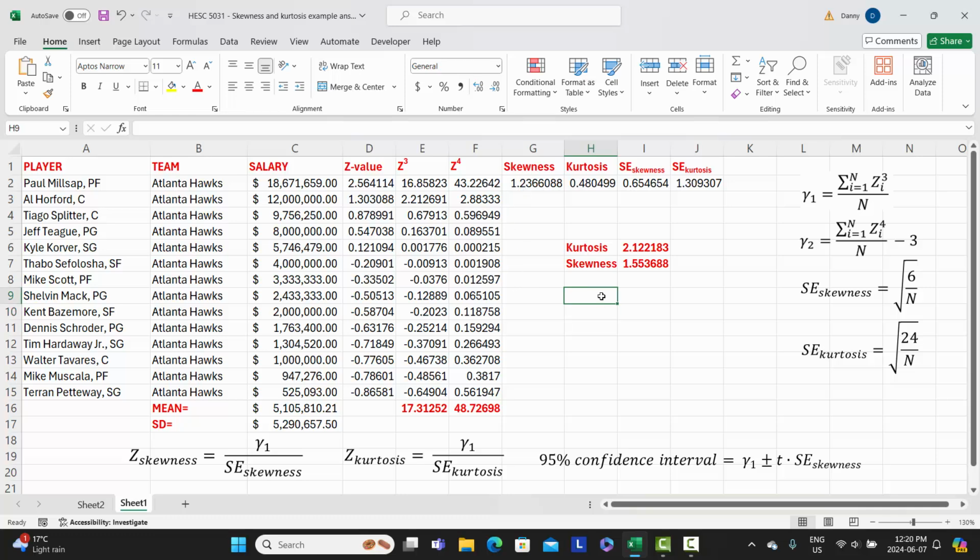So I'm just going to give this the label z skew, and I'm going to put this value in this cell right here. So I'm going to hit the equal sign, and I'm just going to follow the format of our equation here, where I'm going to take the skewness value that we had calculated, our skewness statistic. I'm going to forward slash, meaning divide that by the standard error of the skewness that we had calculated as well in an earlier video.